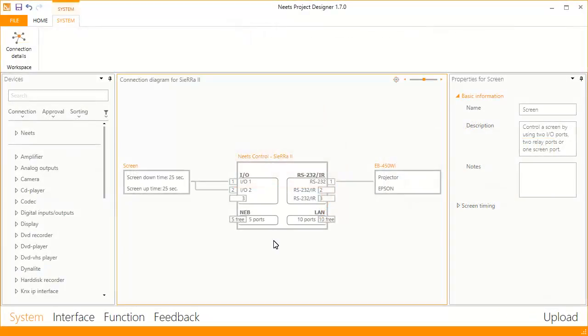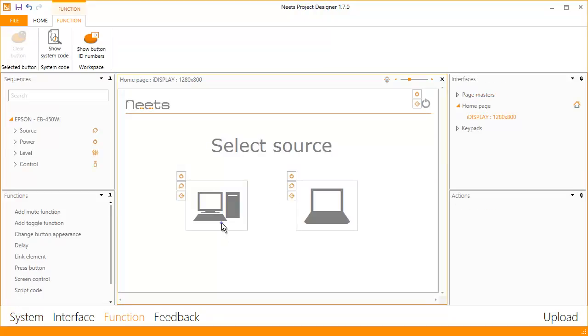To give an example, I have opened a project with a projector and a motorized projection screen. If we have a look at functions, a screen control has already been added to the source buttons. But in this case, they are placed incorrectly, as we only want to run the screen when the projector powers on, and not every time the source button is pressed.